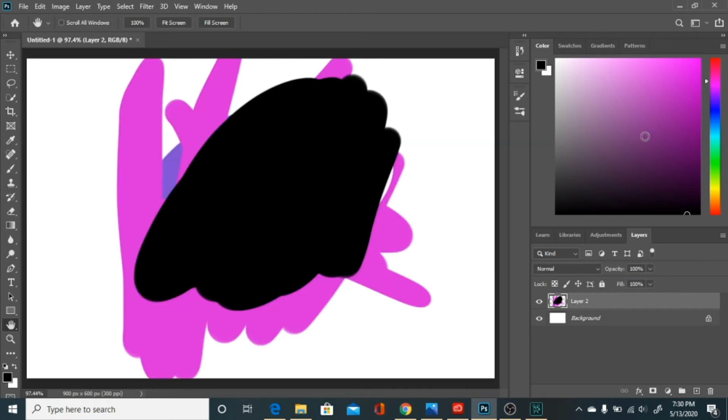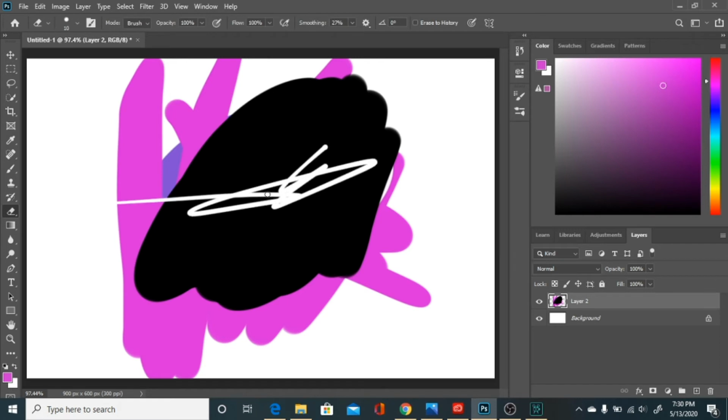I can turn them both off at the same time, and I can draw on both of them and erase on both of them. It's just a simple trick if you happen to make too many layers or something like that.